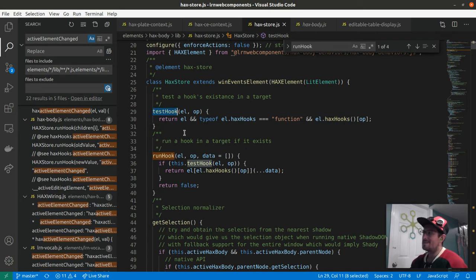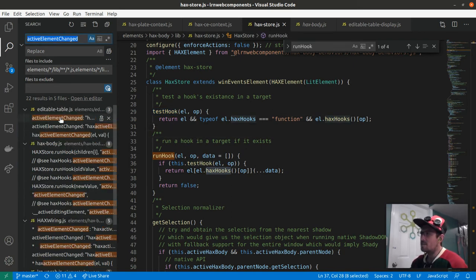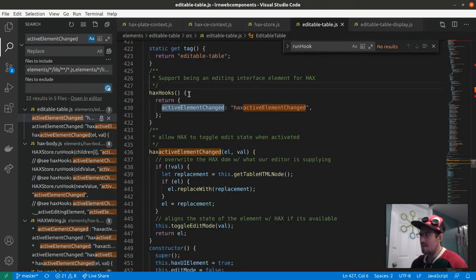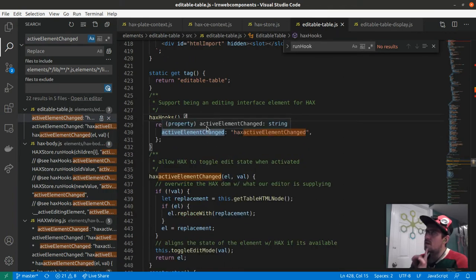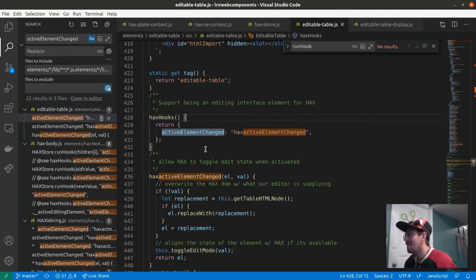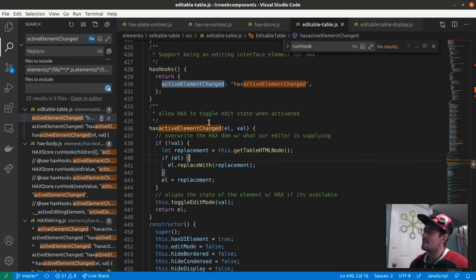So what the hell is a haxHook? So active element changed in the case of editable table, haxHook. So if I have an editable table, now this is the editor, not the tag, the table tag, we can do that one too. But so if the editor that just got injected, we also run this hook on that editor because I don't know what you just added as the editor. And then it runs that same thing and says, oh, well, okay, if I'm, let's skip that.